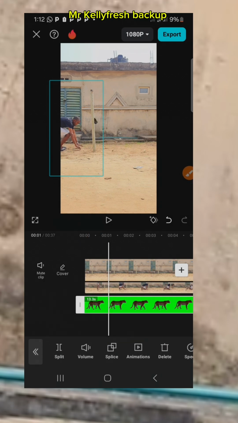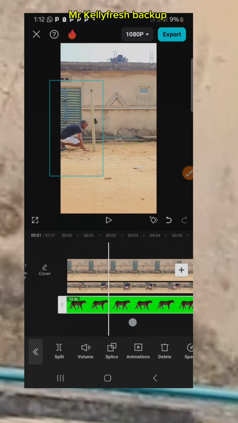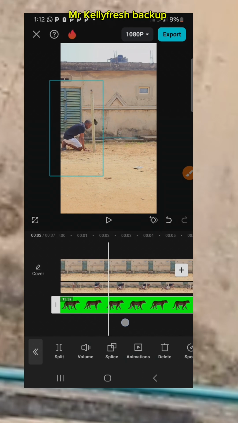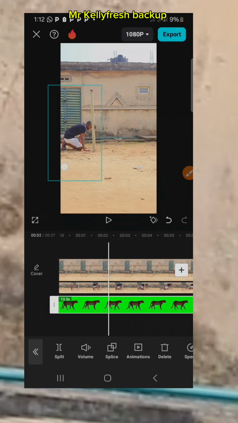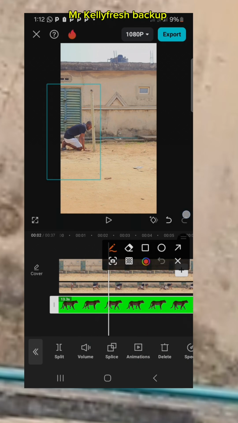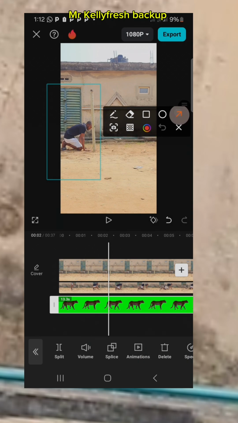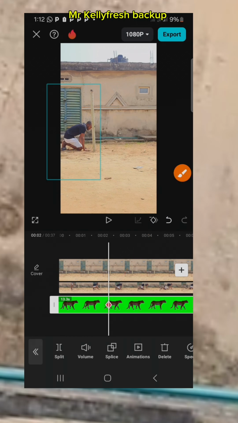So once you are done, this is where the action begins. Target where your head is about to enter the pole. Okay, you can see what I'm doing now. This is how it's going to be. Okay, watch what I'm doing carefully. Come over to this very button here. It is called chroma key. Click on it to activate the button.